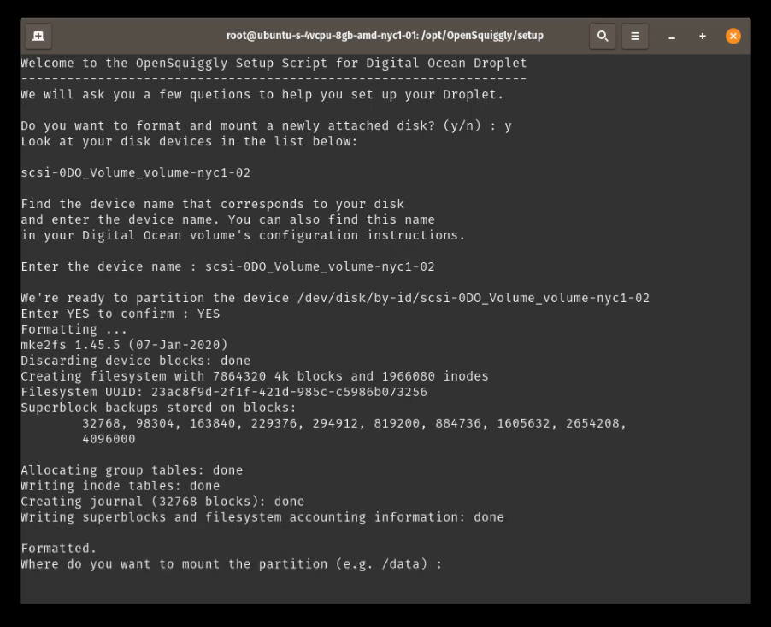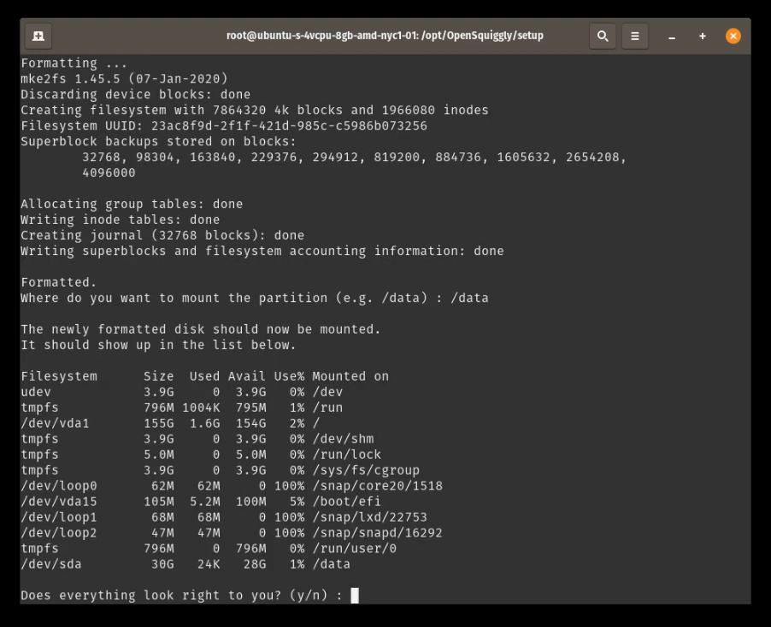All right, and where do we want to mount the partition? /data. Now this is different than the default. If you select automatic, then I think it puts it in /mnt/ and then your device name. But I like just having it in /data, which is one of the reasons why I selected to do this manually. All right, so I put in /data.